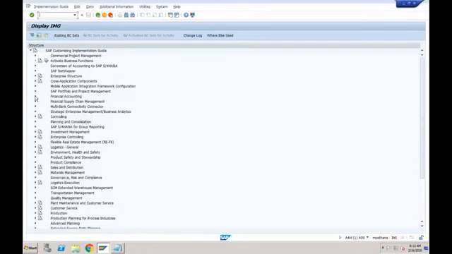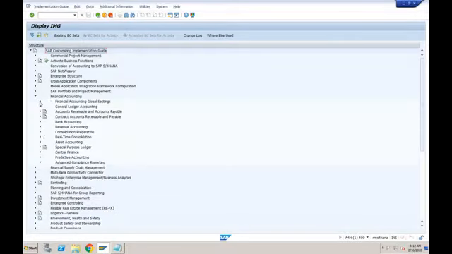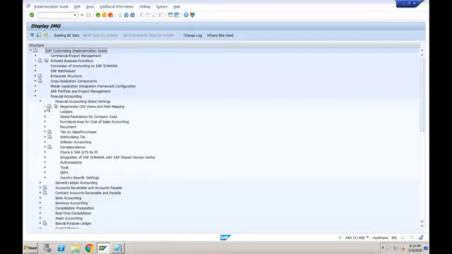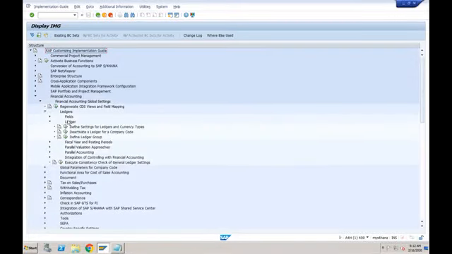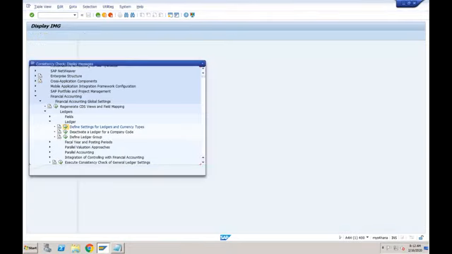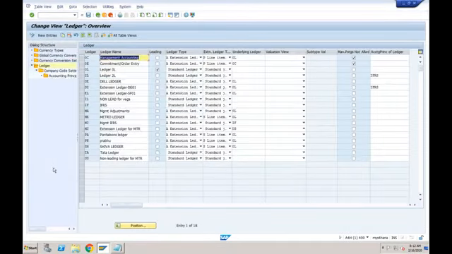Okay, so I'll go to financial accounting global settings. Within ledgers, I'll go to ledger. So this is where we define multiple currencies in SAP S/4HANA, right? The OB22 transaction, which was there in ECC, in order to add additional currencies to your company code, is no more available. And you are going to use this new transaction called FINS_ledgers. Or you can follow this path.